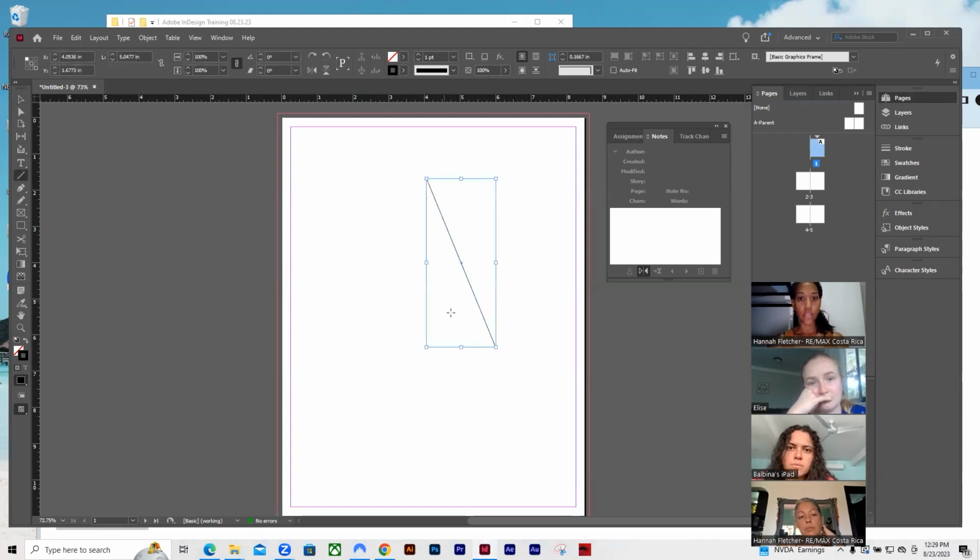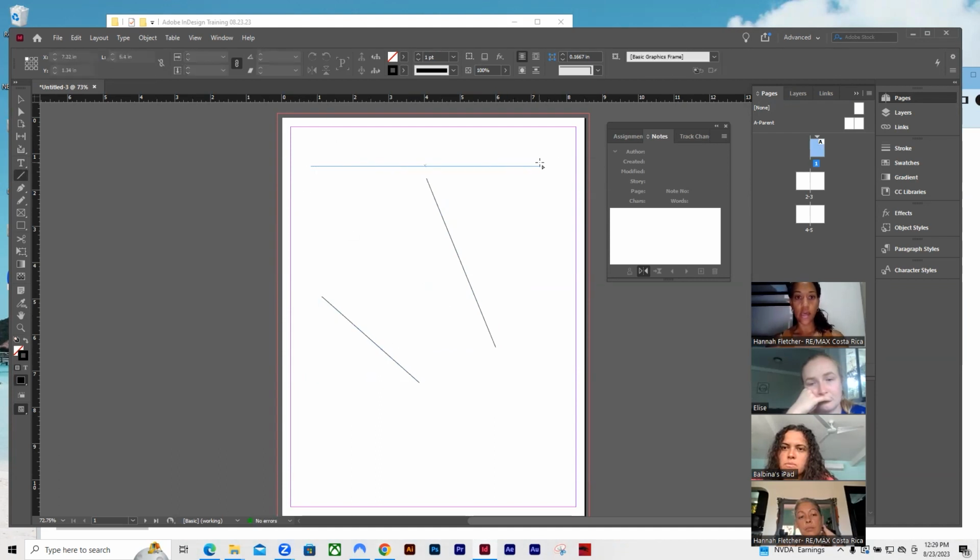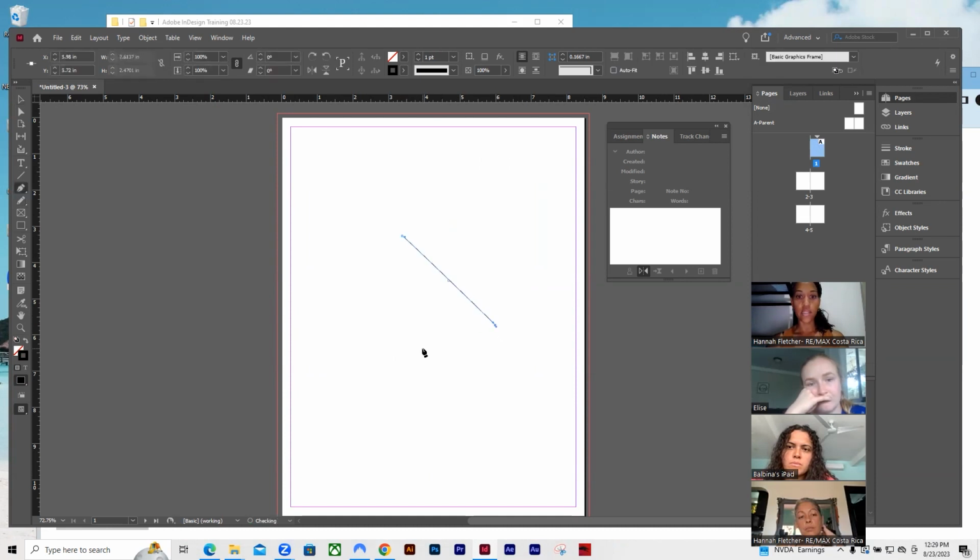Your line tool, again, pretty straightforward. That's great for elements. Sometimes you just want a line to separate different sections of your layout, which is a great tool. It's a great design element, very simple. Pen tool is exactly like it is in Illustrator, exactly like it is in Photoshop, where you can create different elements with your pen tool.